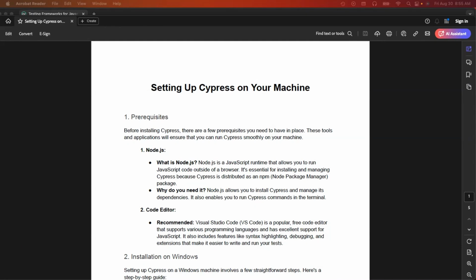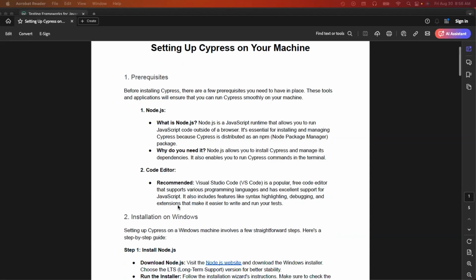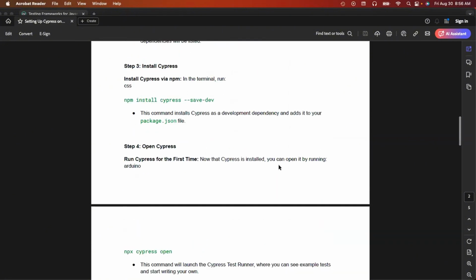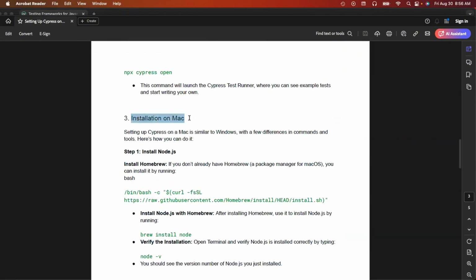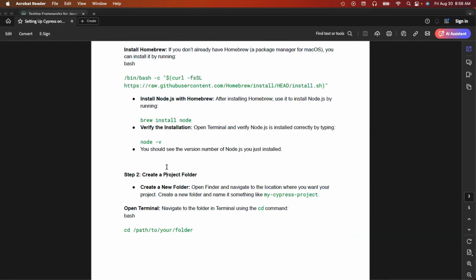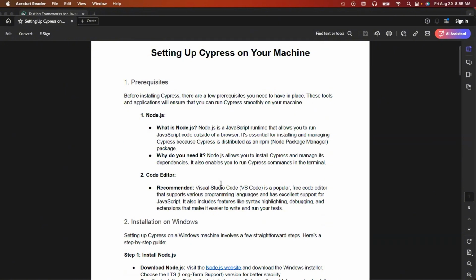In this section, let's look into setting up Cypress on your machine, whether it's Windows or Mac. We have provided instructions for both Windows and Mac as well. Okay, so I have a Mac, so I'm going to do all this on a Mac machine. You can follow this document in the resource section.